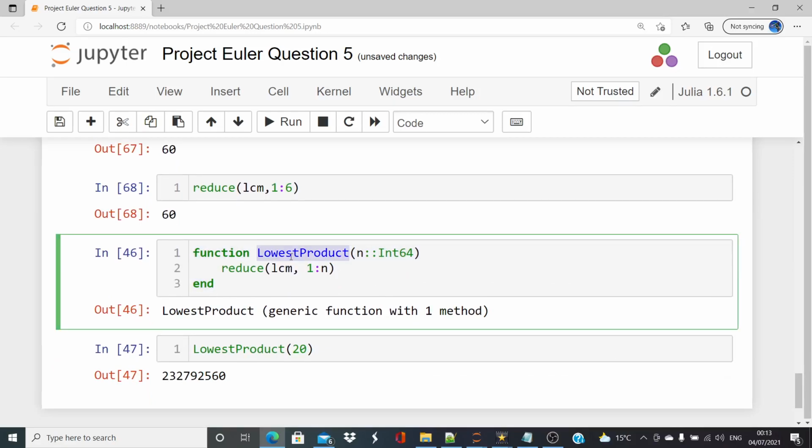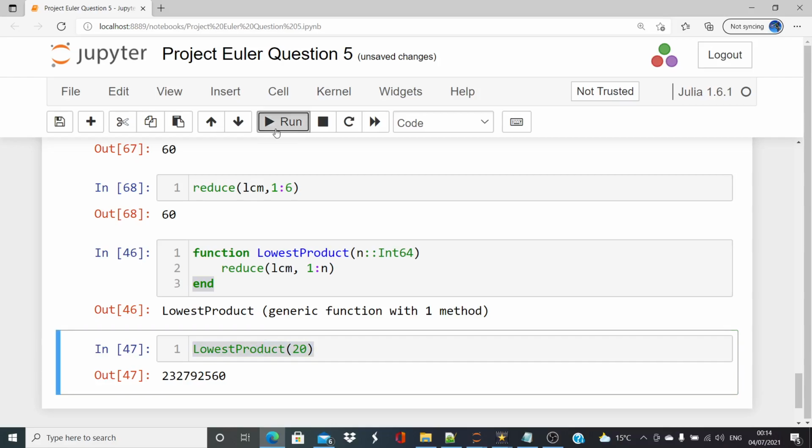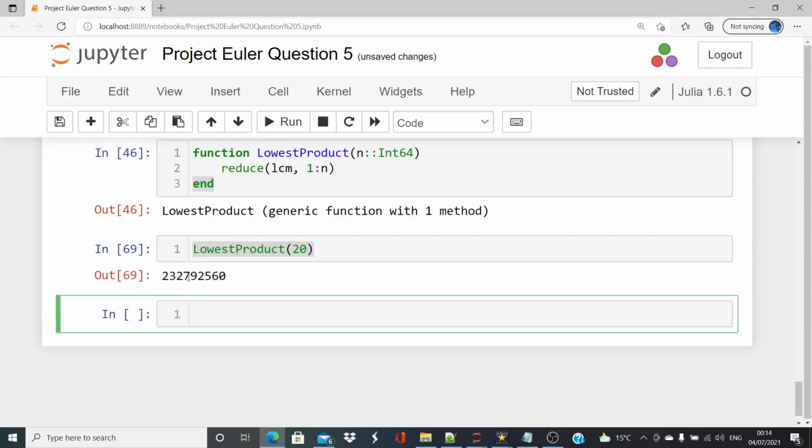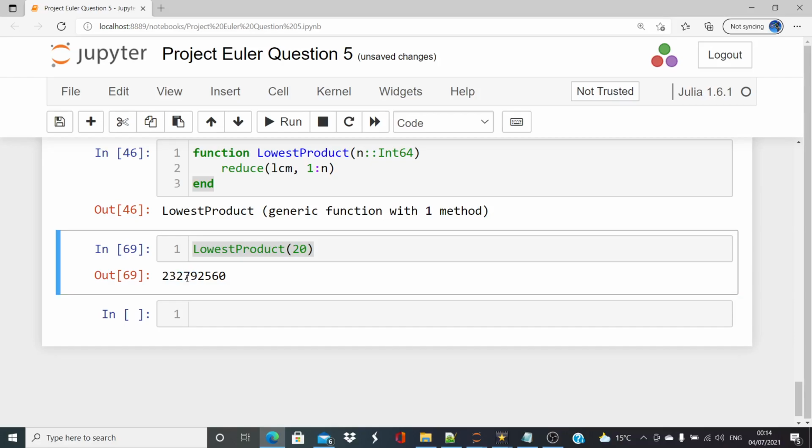We're going to call it the lowest product, and it's simply 1 to n. The input of our function there is n. We're going to call this function lowest product. That's just to define a function. That's the key operation there that I just described, and then the end statement there. And there we go. Lowest product of 20 is, what is that number? That is 232,792,560. Now, all right.